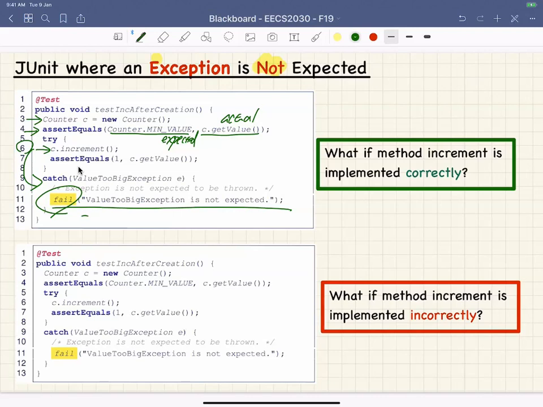Okay? So now what about a failure case? Let's say we try to, again, we initialize a counter, do the assert equals. Now, when we do increment, let's say it throws value too big exception, unexpectedly.